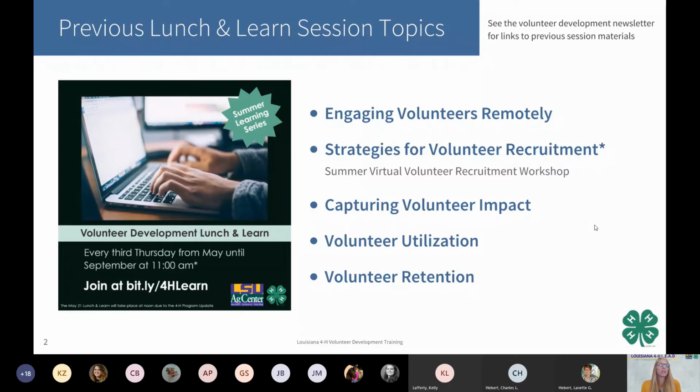And now we're talking about retention, which ranked the highest in the topics that y'all wanted to discuss. We do have the videos from each of those sessions, as well as the materials, the PowerPoints, and, if we had co-presenters, the materials that they provided as well. Those are available in the volunteer development newsletter that I sent out, maybe not last week, the week before. I will share that in the chat again.